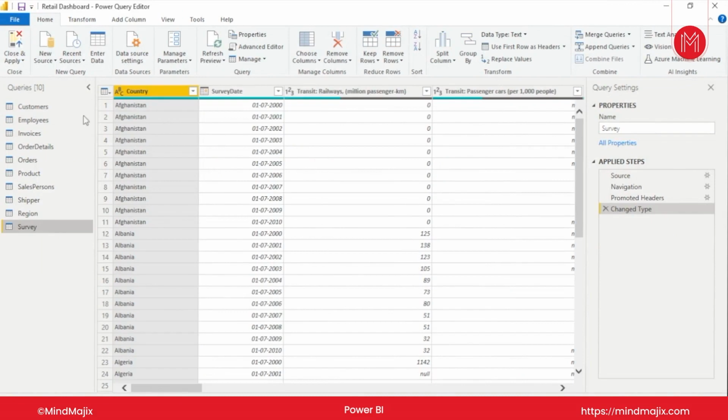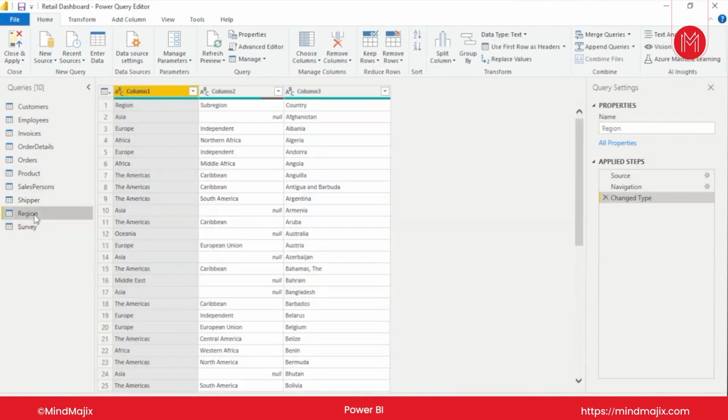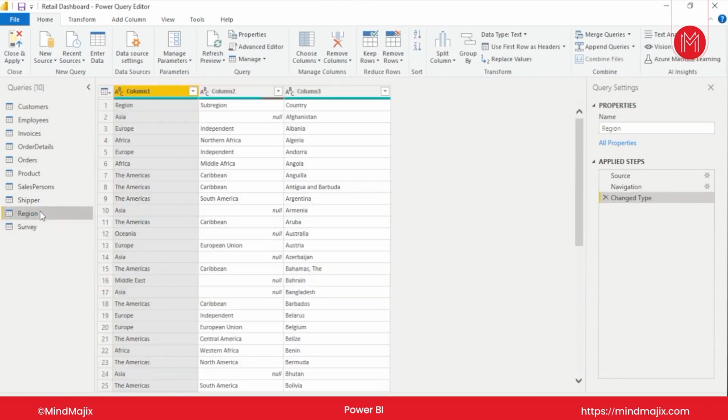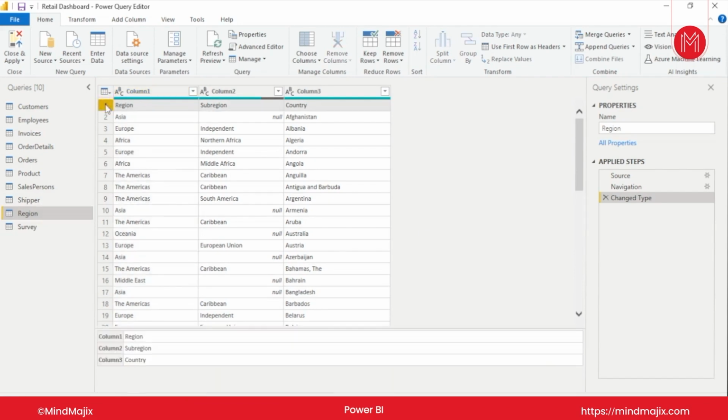So now you see in this data we have got region, and this is survey. Now this data I have fetched from the Excel sheet. In Excel, sometimes the first row, which is the column name, is identified as the first row of the table, which is not correct, right? The field names of this table are region, subregion and country, whereas instead of making these fields the attribute names, they have by default been taken as data.